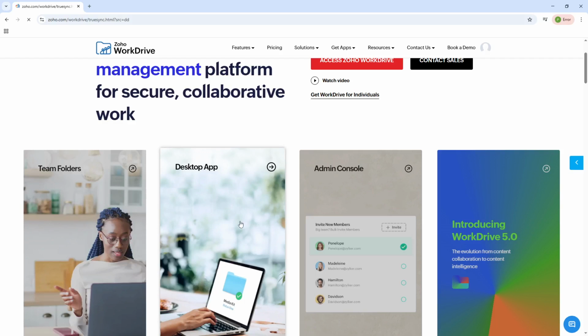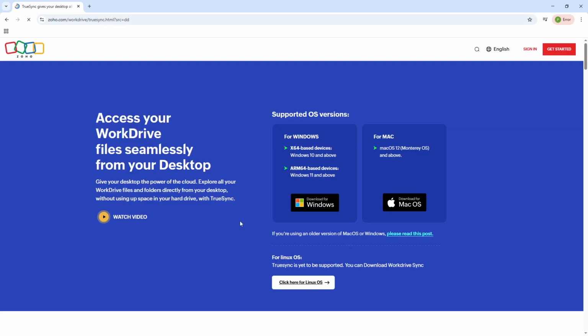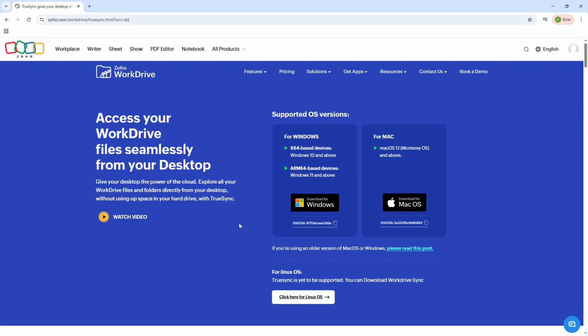Desktop Sync. The next step is the selection process, where you choose the right version of WorkDrive Desktop Sync for your operating system. Be it Windows or Mac, Zoho has you covered, so make sure to choose the correct one. After selecting the appropriate option, click on the Download button. This will start downloading the installer to your computer, getting everything ready for installation.